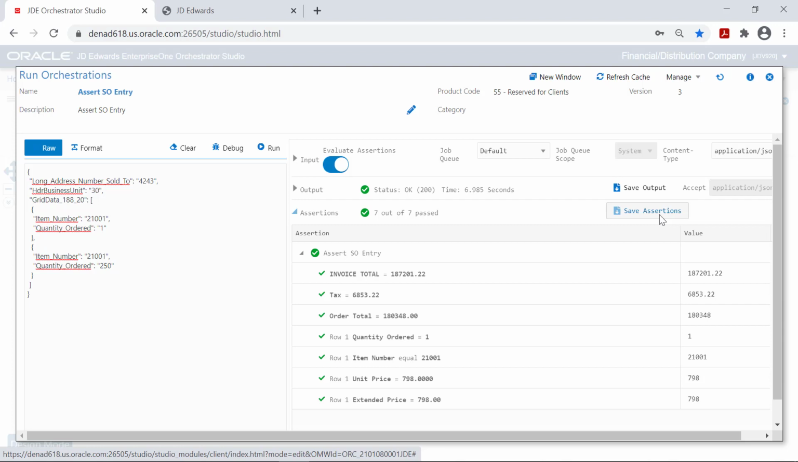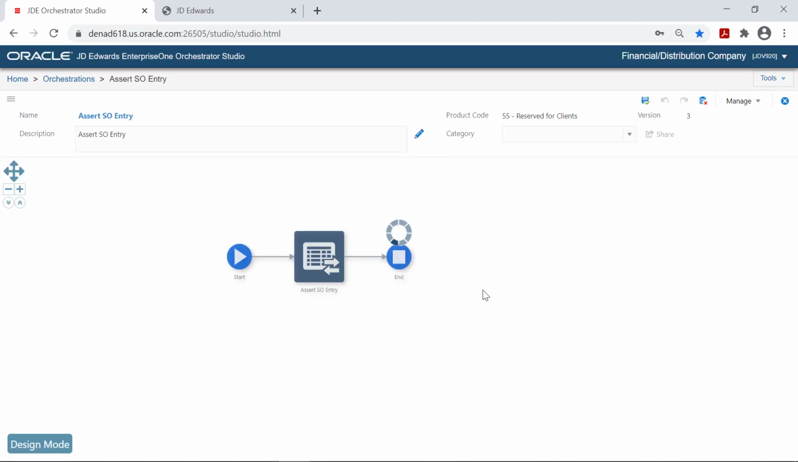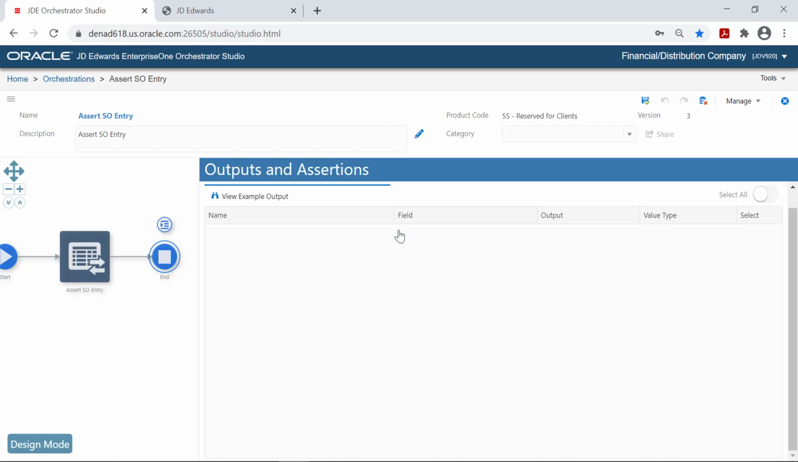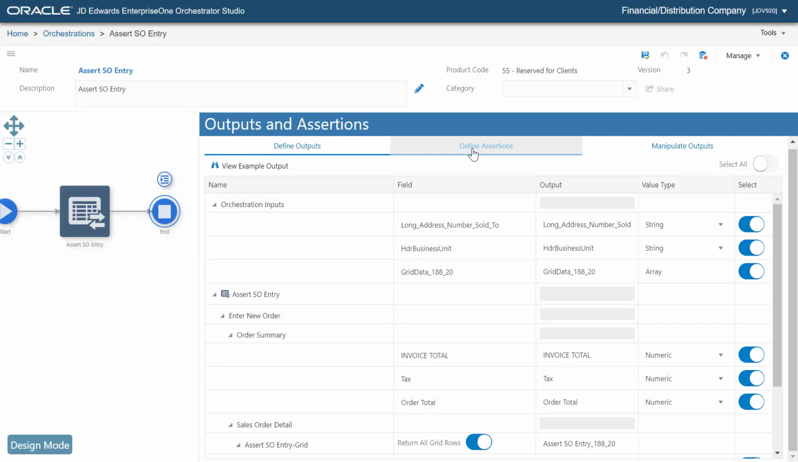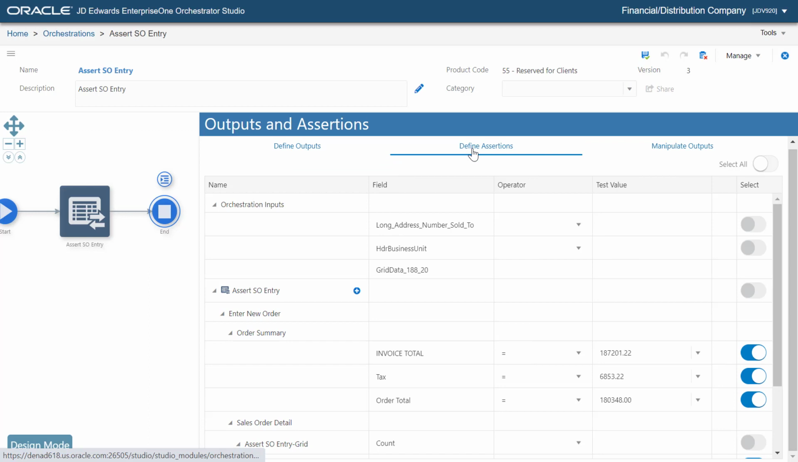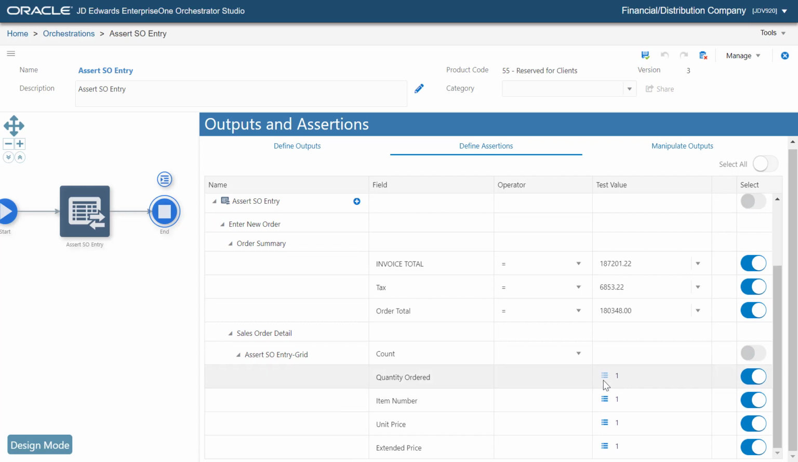Now, let's understand how we can add assertions for another detailed row. In the previous task, we used the process recorder to capture assertion values for the header fields and for a single detailed row of a sales order. Then, we ran the orchestration to evaluate results against those values. In this task, let's add assertions manually for a second detailed row. We will intentionally add incorrect values to see how an assertion fails and then change the values so that the assertion succeeds.